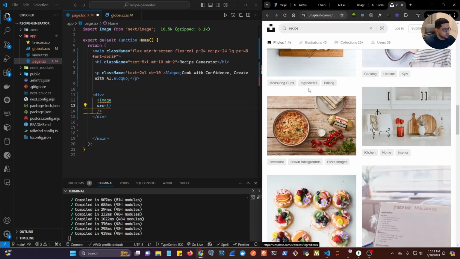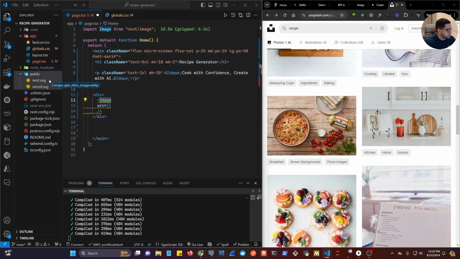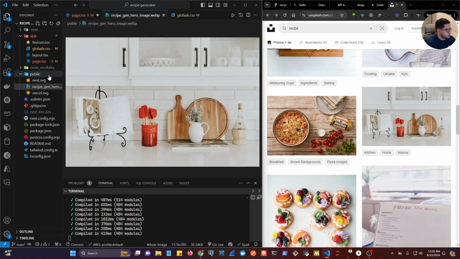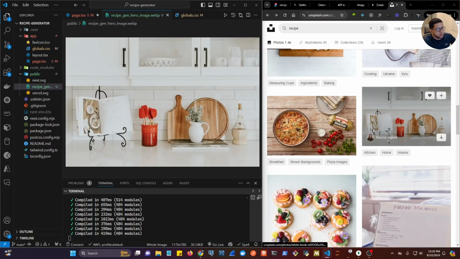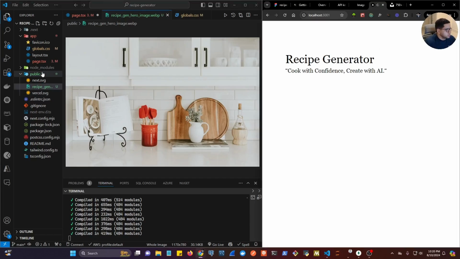And I'm going to just drag it over to my public folder. So public folder here, I'm going to drag the image. Not public folder, downloads here. I got it. So I'm going to drag it over to the public folder here. You can see it's the same image here. So just download whatever image you want, and bring it over to the public folder.